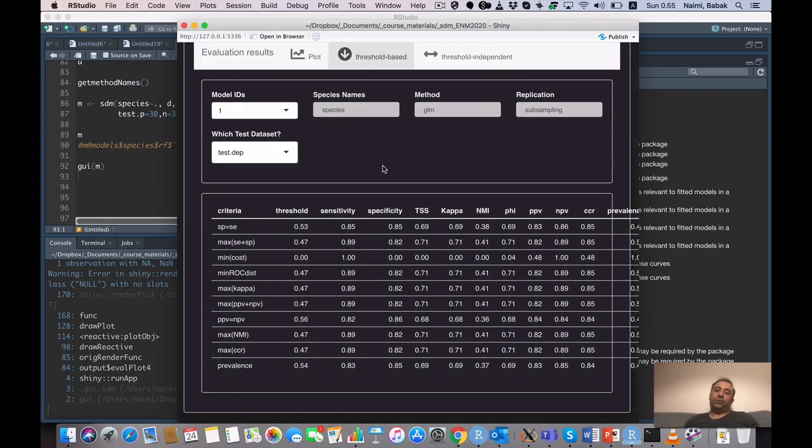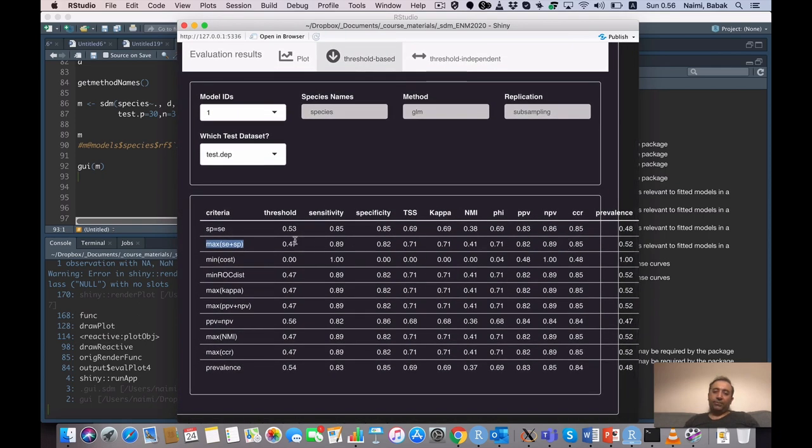This one actually is a table that shows all the threshold dependent metrics like sensitivity, specificity, TSS, kappa for all the possible thresholds. We use 10 optimization criteria, like the first one is specificity equals sensitivity, the second one is the one that maximizes TSS or sensitivity plus specificity. So it finds the best threshold, and based on this threshold, these statistics are calculated here.